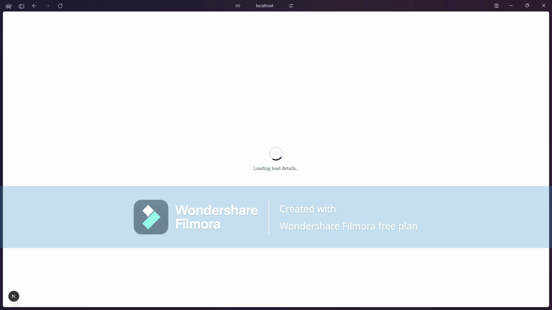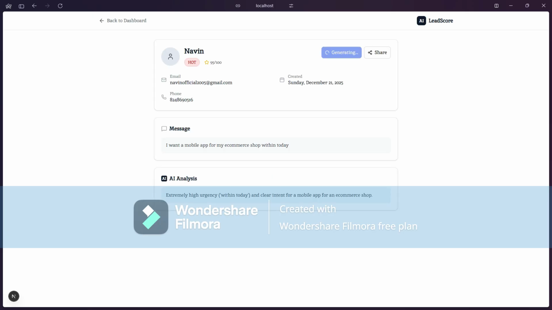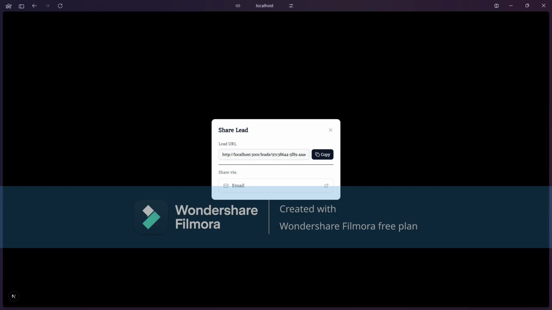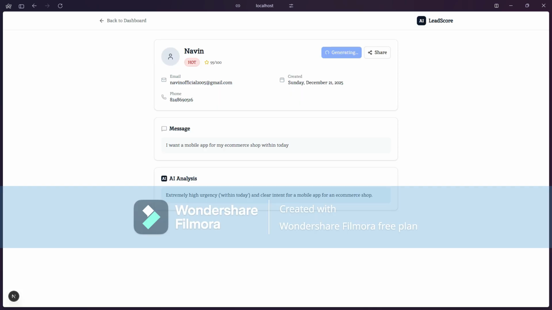If I view this newly created lead, it shows every detail about how the AI analyzed this lead, and it also generates a follow-up that the user can send to the leads. So here I can send a follow-up which is generated fully by Gemini AI. I use Gemini AI for generating follow-ups and AI scores, and we can also share the lead URL.